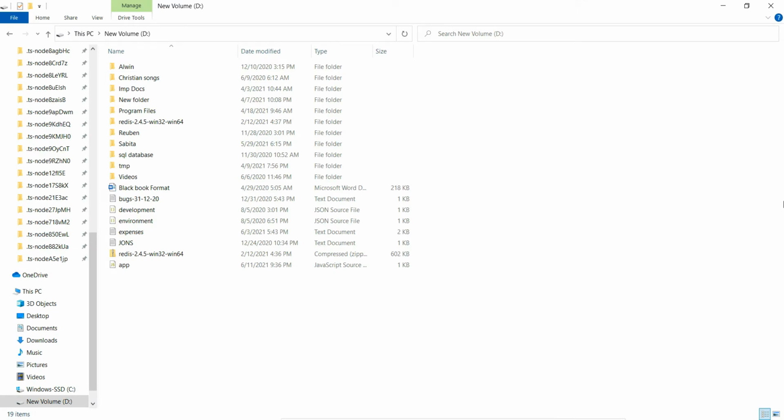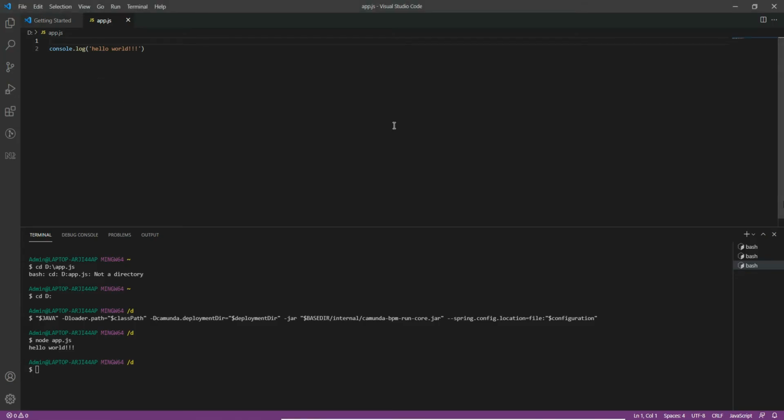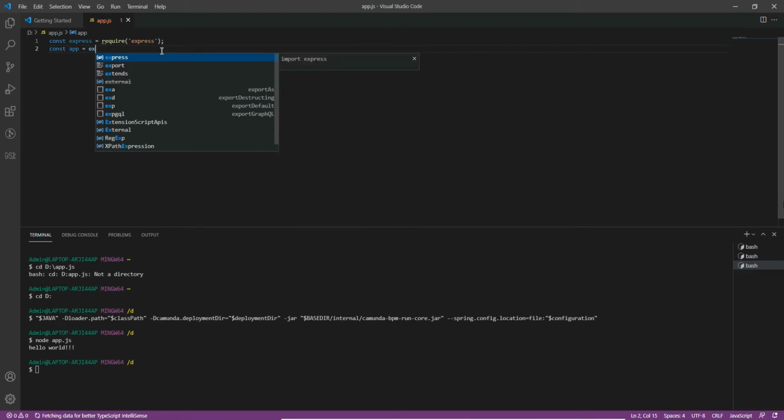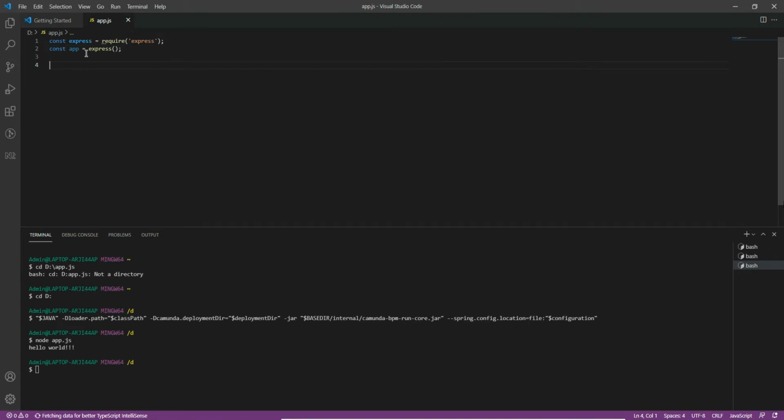Basically, you need to import the Express JS framework. Importing Express: require express. Next, const app equal to express function. This is used to create an Express application. So we are going to define a constant port, 8000.